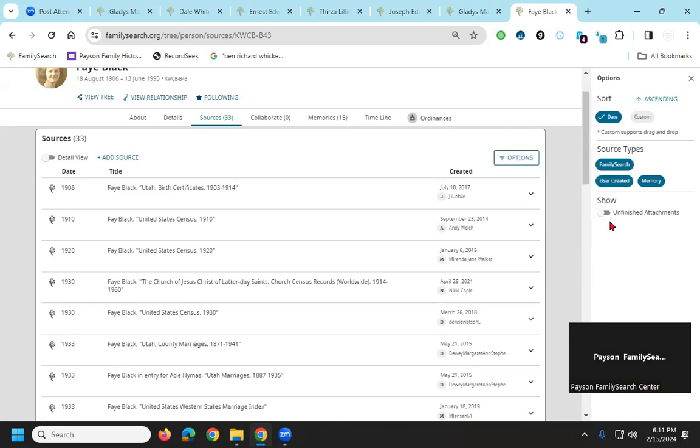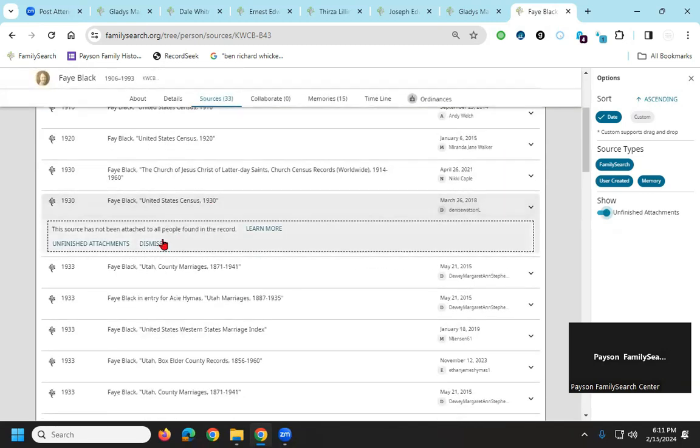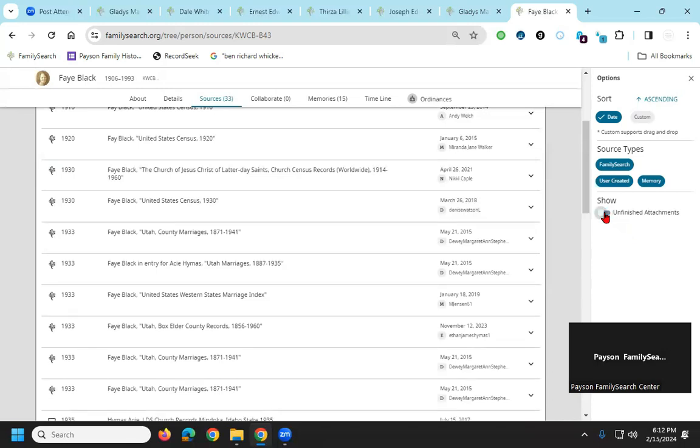Now, the last item on this sources page is showing unfinished attachments. I'm going to click that. This source right here, because I don't have this box now, indicates that everybody who is referenced on this birth certificate is attached in FamilySearch. This United States Census, there are people in this family on this census who are not attached in FamilySearch. And we will get to that later on. I'm going to show you how to do that later on. I'm just showing you how to use the source page right now. I'm going to uncheck that for right now and move on.